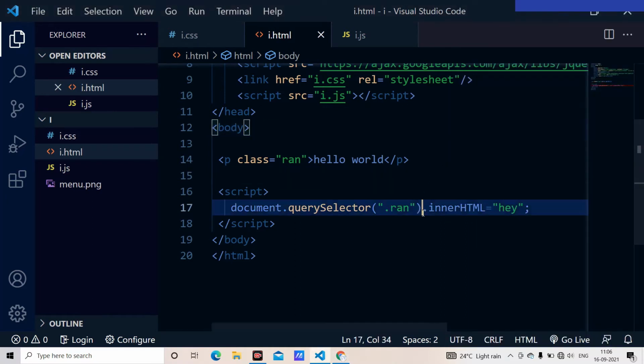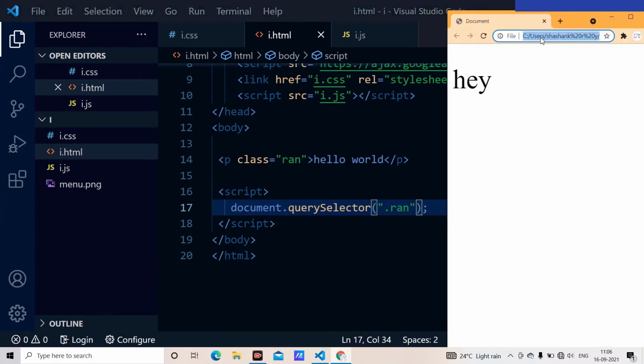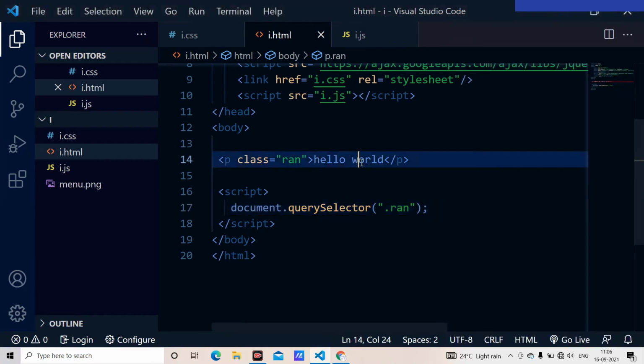And if I just remove the innerHTML, sorry, Control Z, and I will go here in the HTML, I will save it, and I just cut it and I will save it. And it is not going to show you the hey, it is going to show you hello world, because we haven't changed the innerHTML. And this is how we select the classes.